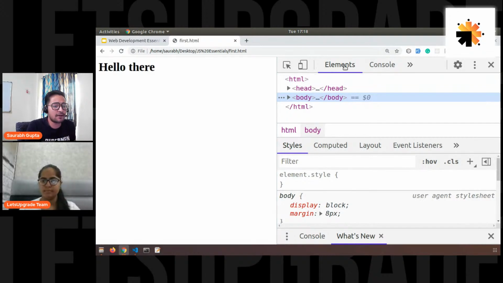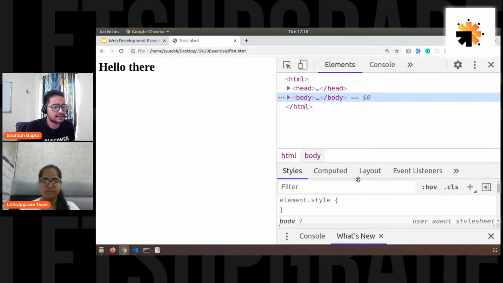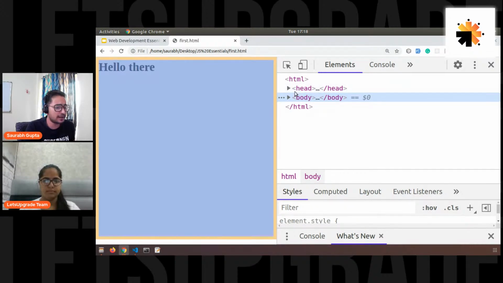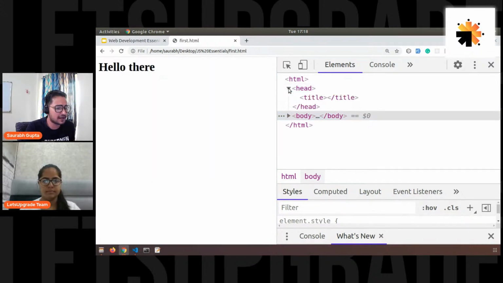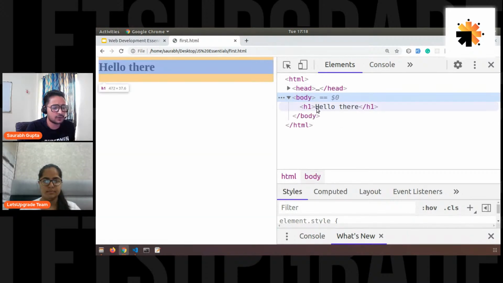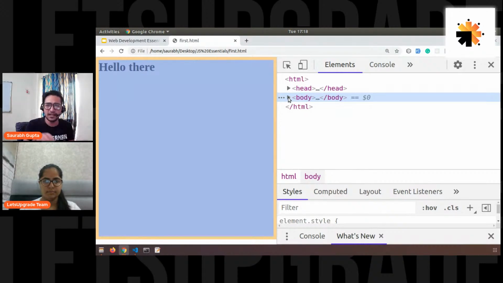So the first tab in the developer tools, you can see, is the Elements tab, where you can see your DOM tree. See, you have HTML, you have this head, inside that you have this title, then you have this body, in that body you have this h1, right? It is not looking exactly like a tree, but you should understand that this is the tree.